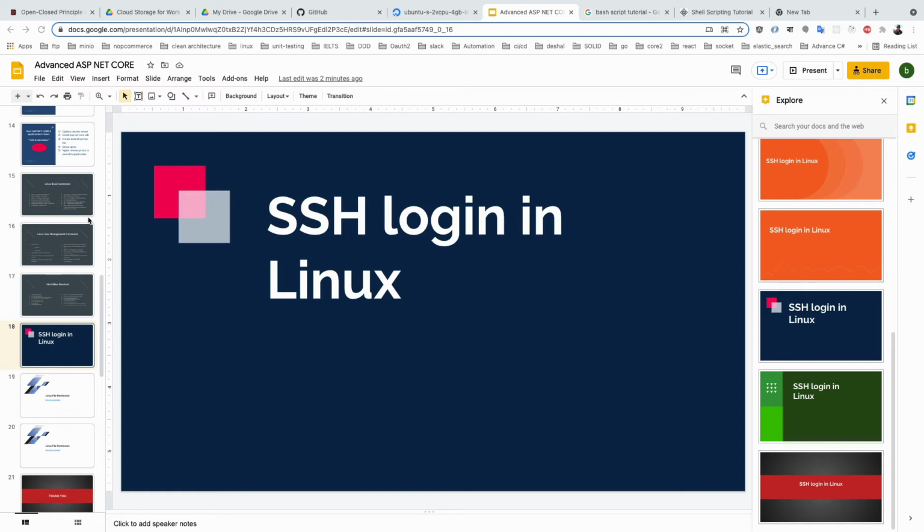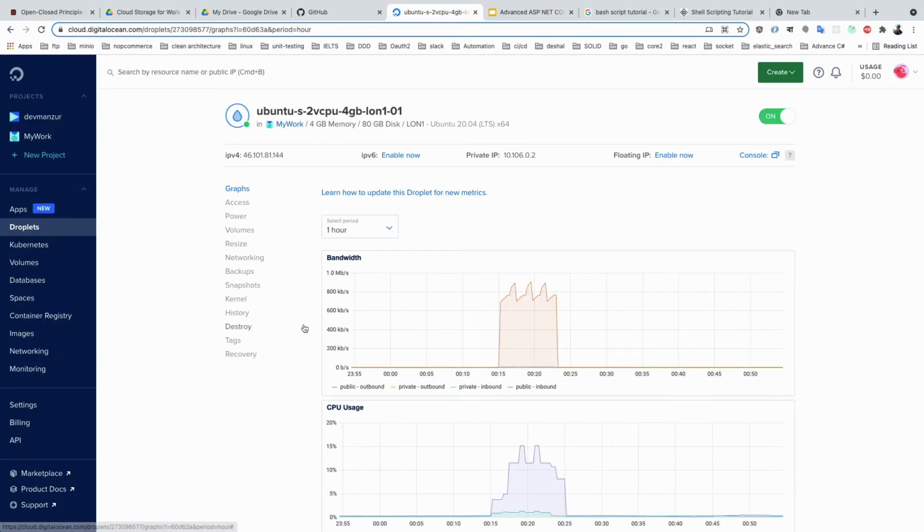In this portion of the tutorial series, we learn how to SSH login in Linux. Why is SSH login needed? Because when you are logging into any system, every time you need a username and password, and that is not a cool feature. So I am showing you how you can log in to your system and a Linux server without pressing any password.